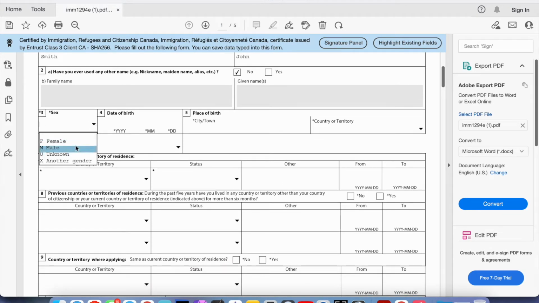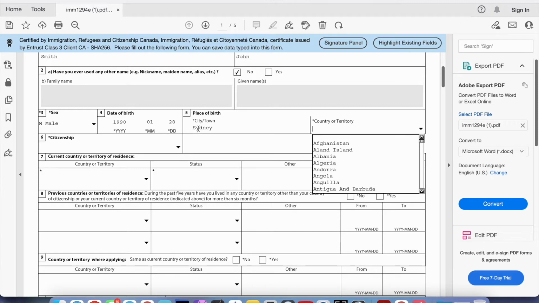Okay, you choose your sex: female, male, unknown, or another gender, X. This is recently added, it wasn't here before. Okay, date of birth, you type your date of birth. 28, place of birth, let's say Sydney, Australia.